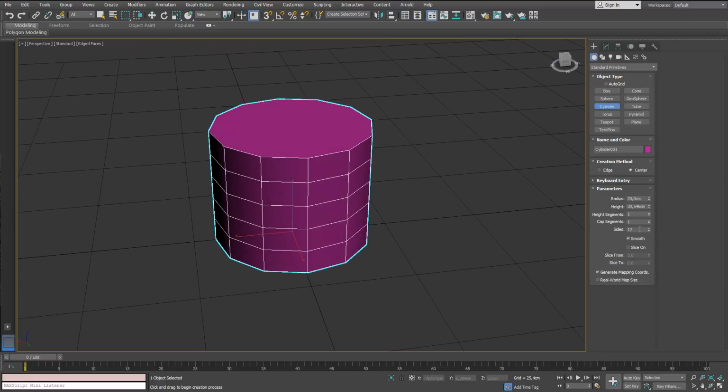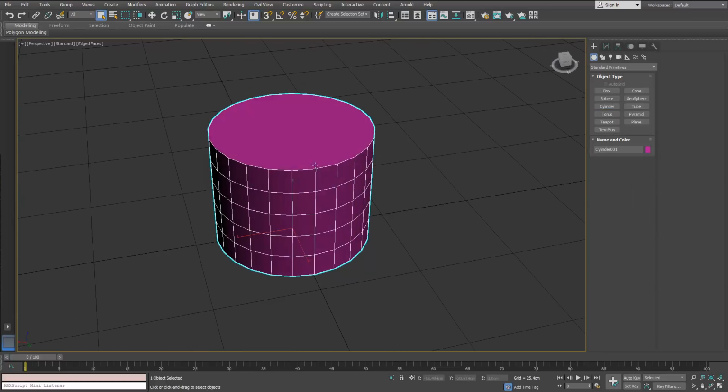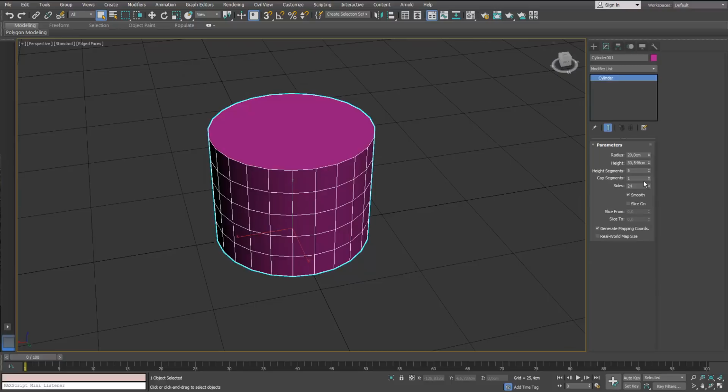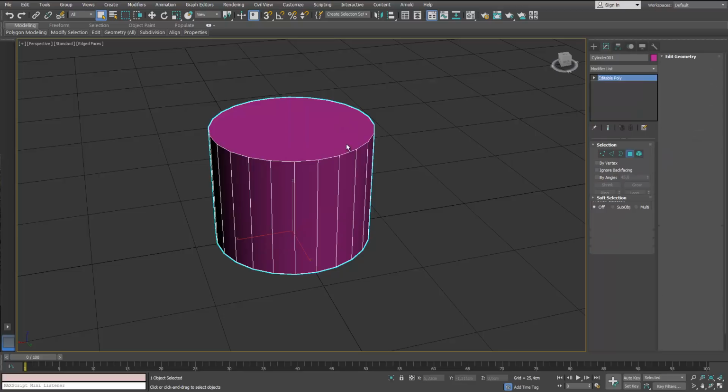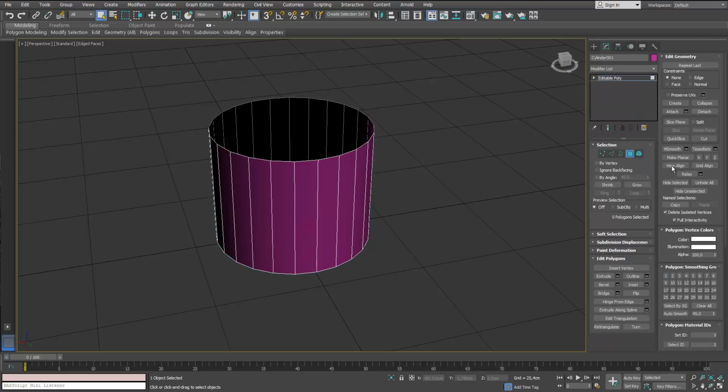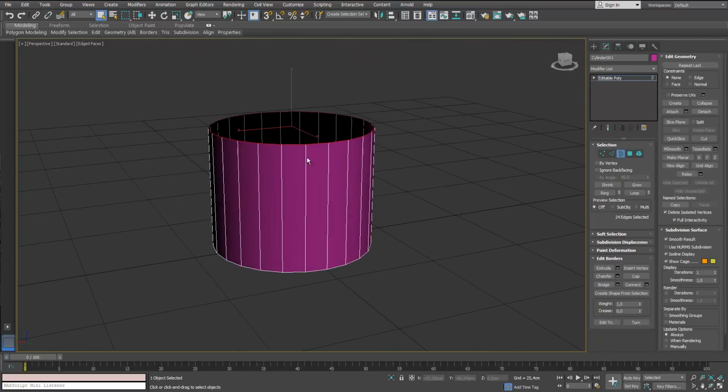So as you can see, we're changing some parameters on the cylinder in order to prepare it for modeling. We're going to remove all these segments and convert to poly, and then we're going to remove some of the polygons that we don't need.